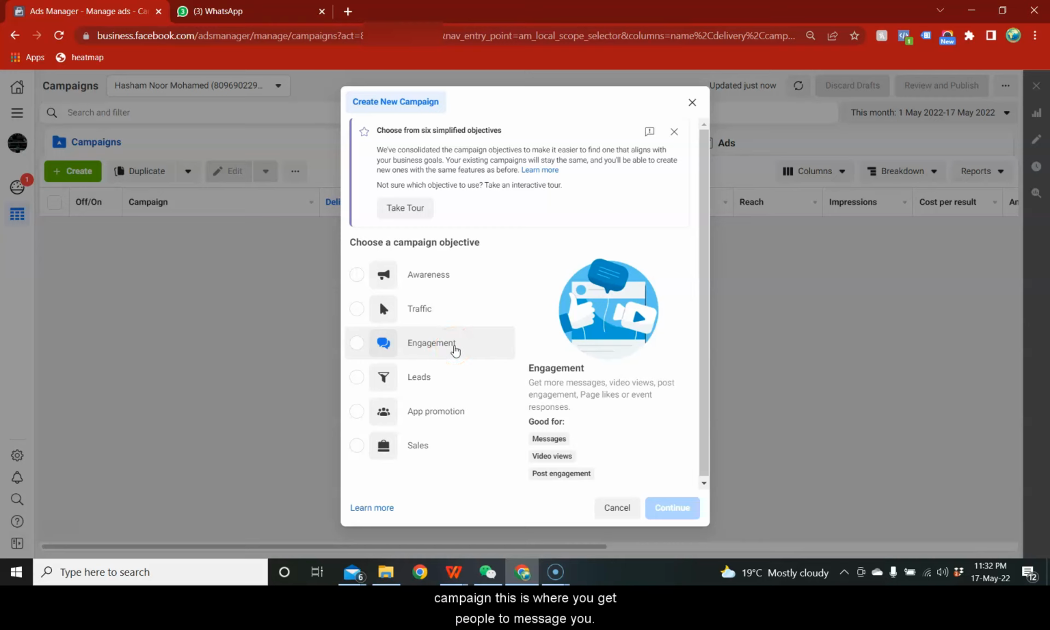So there is another campaign. It's called the engagement campaign. This is where you get people to message you. You want people to message you on Messenger, on your WhatsApp, on your Instagram, you want people to view your posts, your pictures, your videos. It's also traffic, but this one is sort of detailed traffic where you can get people to actually interact with you. Post engagement, they will share your posts, they will like your posts.